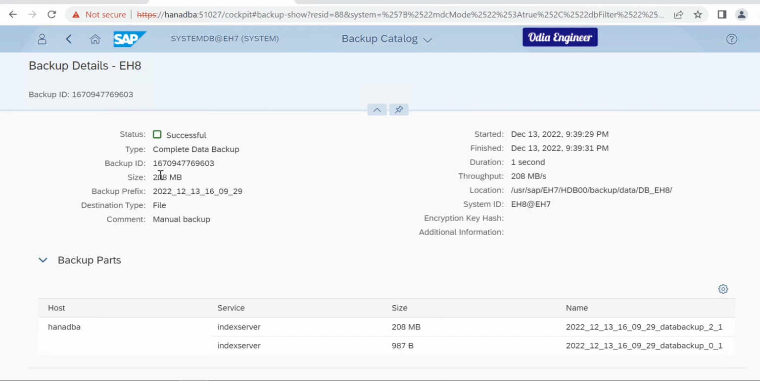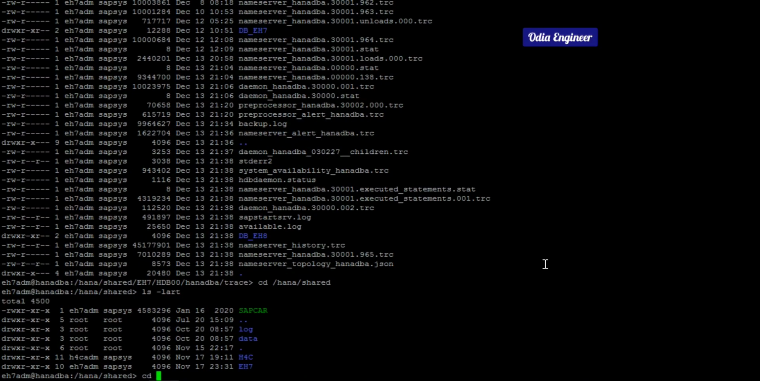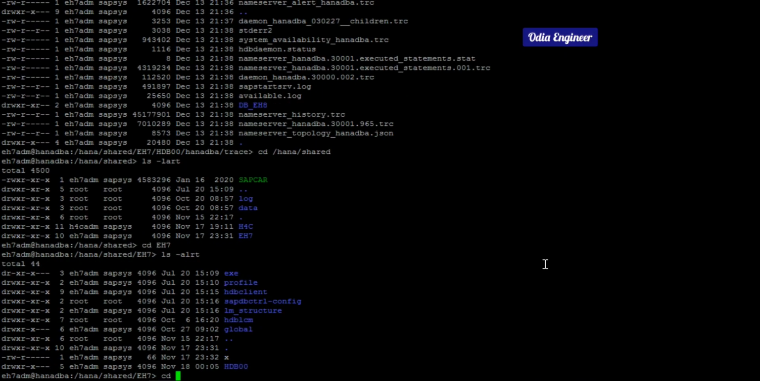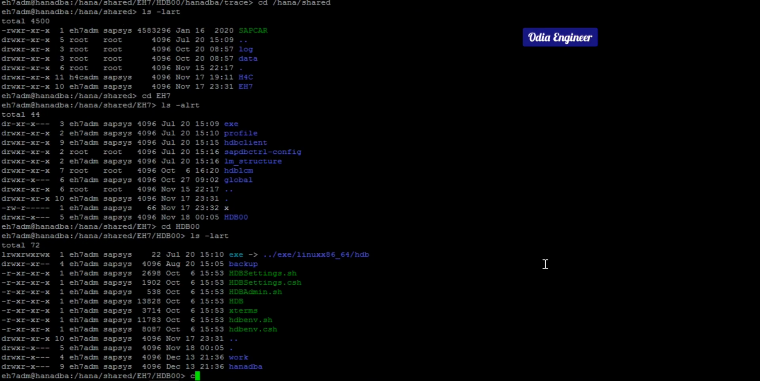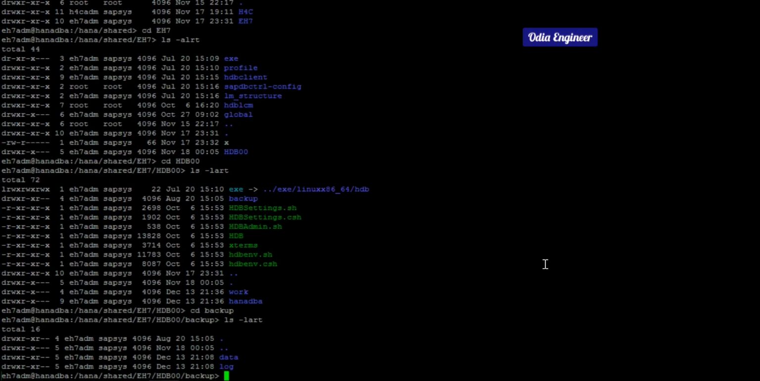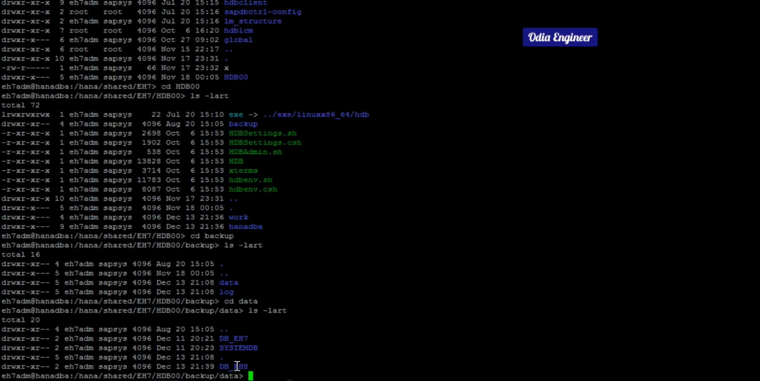Okay, you can see the complete data backup has been successful, so we are fine right now. Let me quickly validate this. cd HANA shared, go inside and check the backup, the SDB instance number. Inside the backup, let me go to the data backup. You can see the data backup has been created for both the tenants. The earlier one already existed, and this one was created recently.